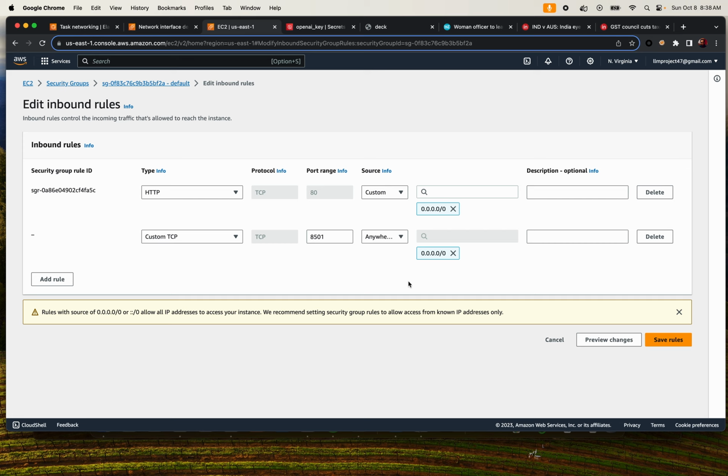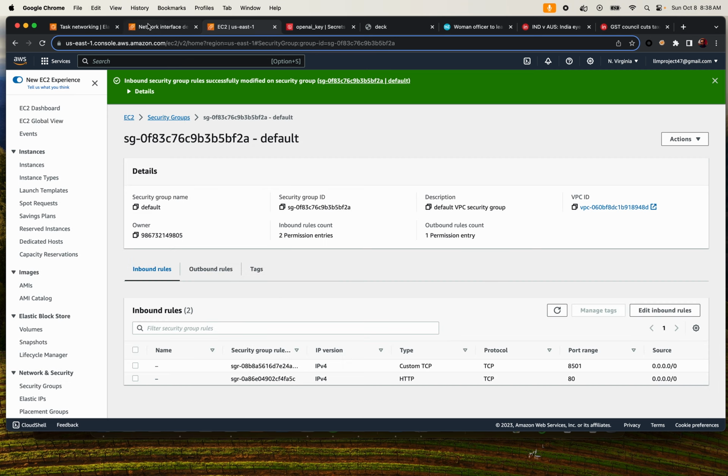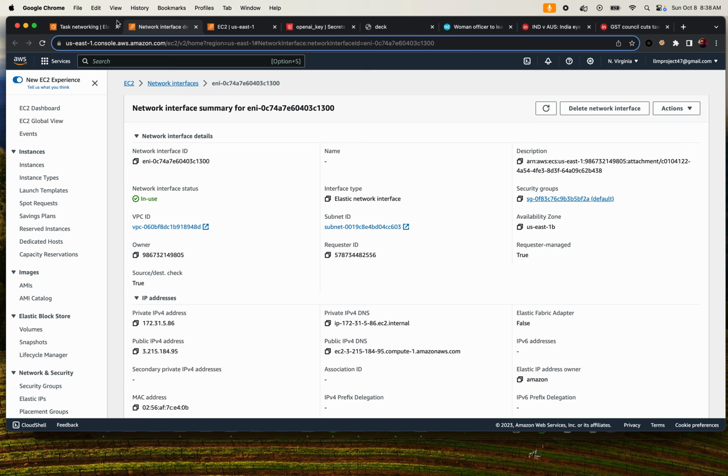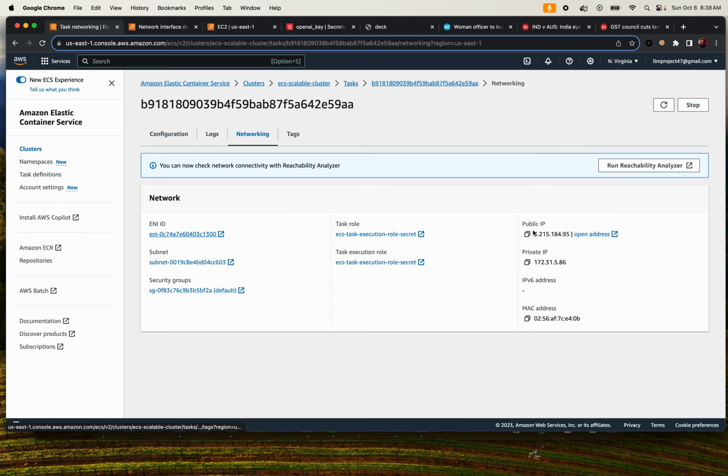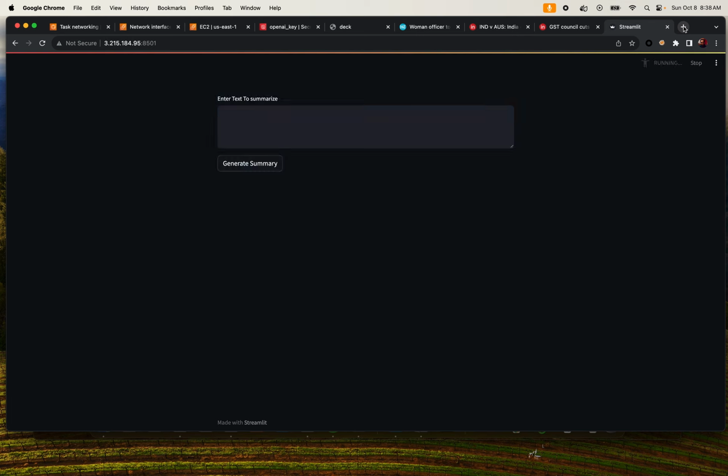That basically means anyone can access it on port number 8501 if they have access to that particular IP address. So just click on save rules. Okay, the rule has been saved. Next, to access it, we go back to our networking tab, copy this public IP, go to our browser, and type it in along with 8501.